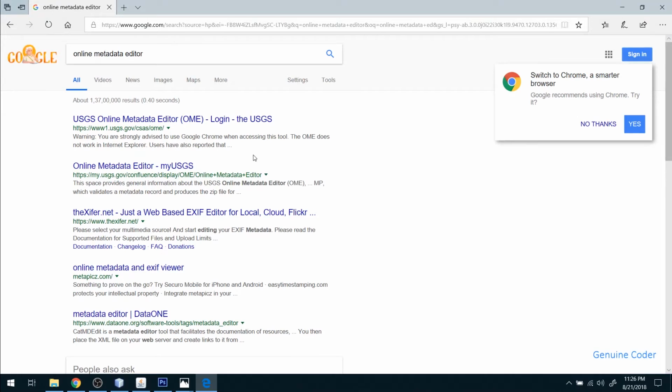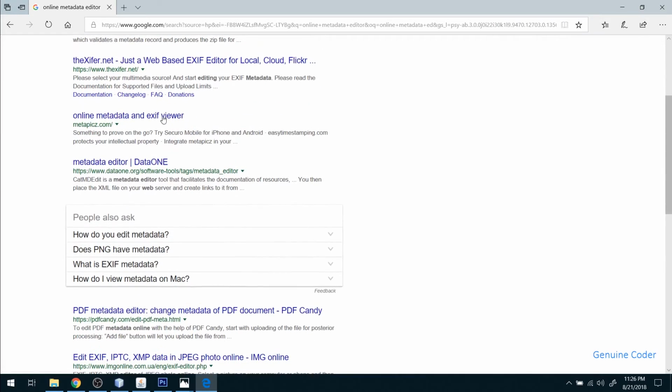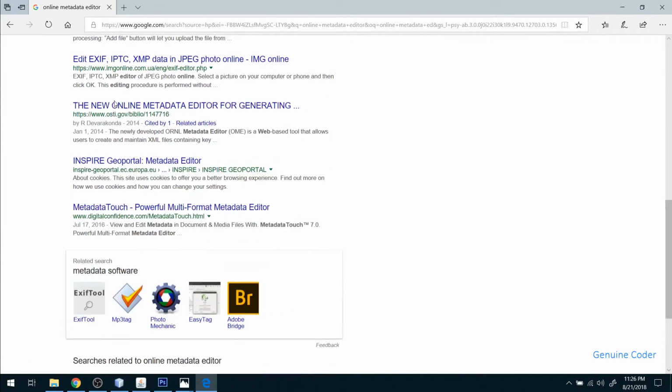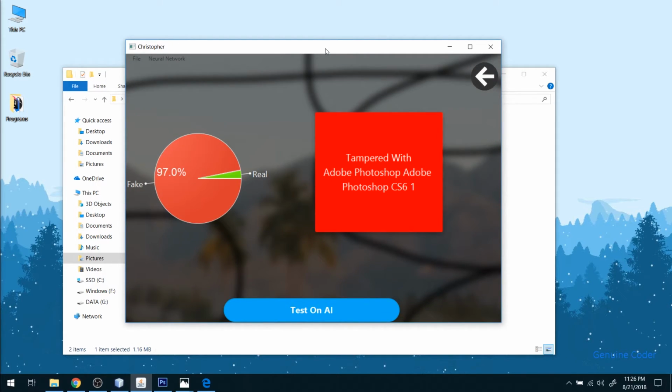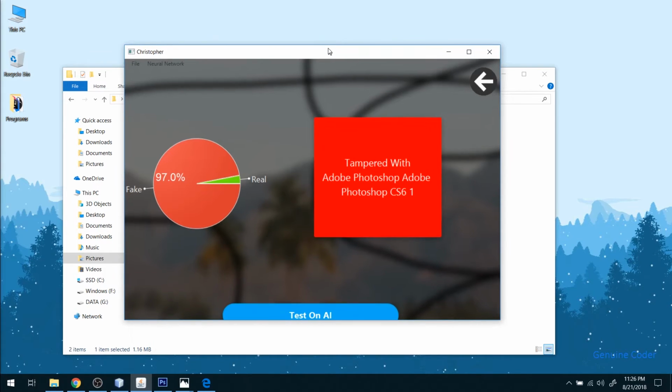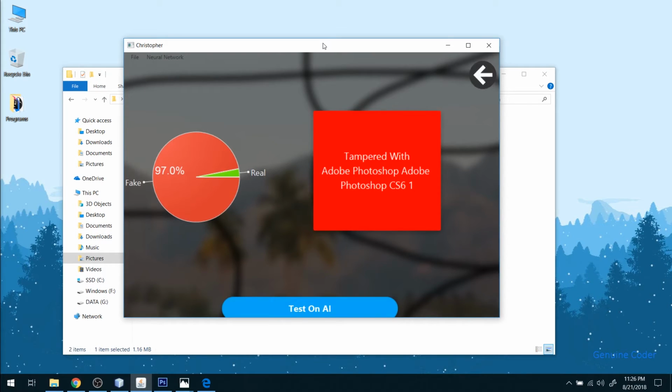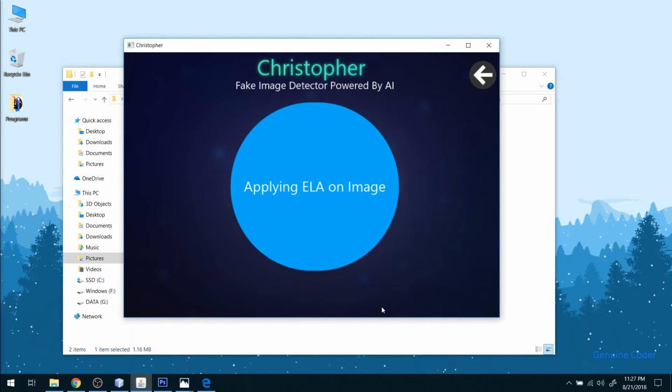For example, if you search in Google for an online metadata editor, you can see a number of results, and in most of these results you can just upload an image and clear or add new entries. So in case you are using this fake image identification in a place where the correctness of the result is very important, you can't rely on this metadata information since it can be tampered with. So that's why we are doing this test on AI feature.